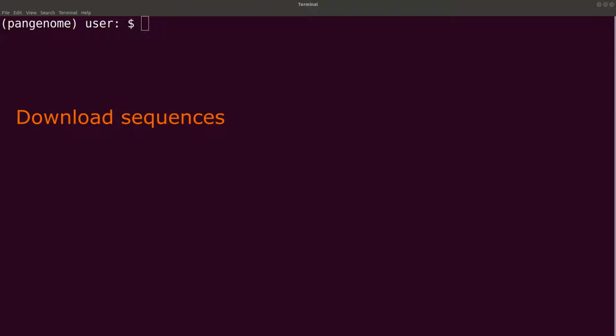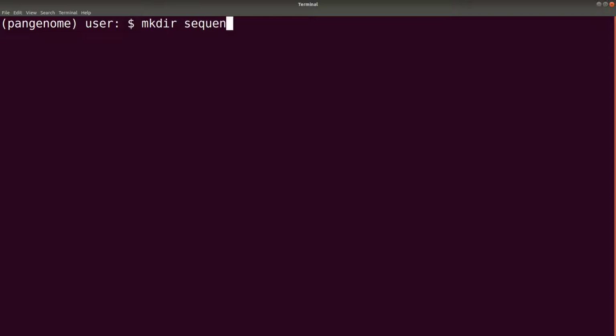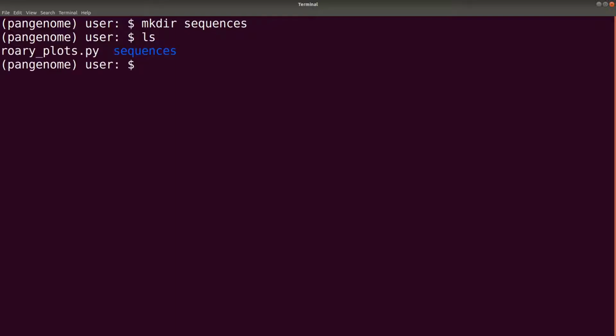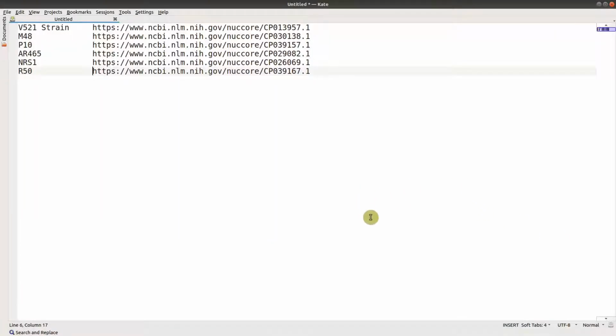Before we move to the next step, let's make a directory called sequences. Here we are going to download all the sequences that we'll use. Let's confirm, so we have it there. We'll download each of the sequences given here. We have 6 strains, and these are Staphylococcus aureus strains. The download links of these genomes will also be given in the description box.